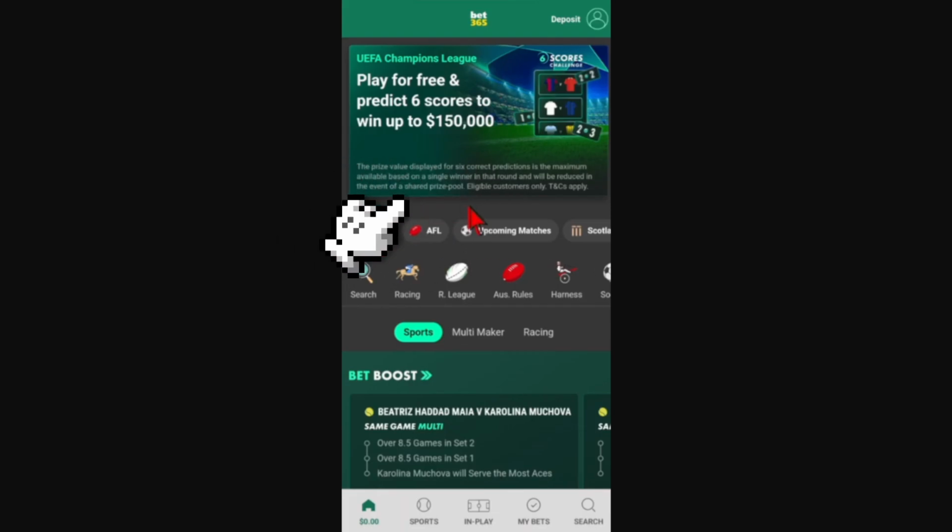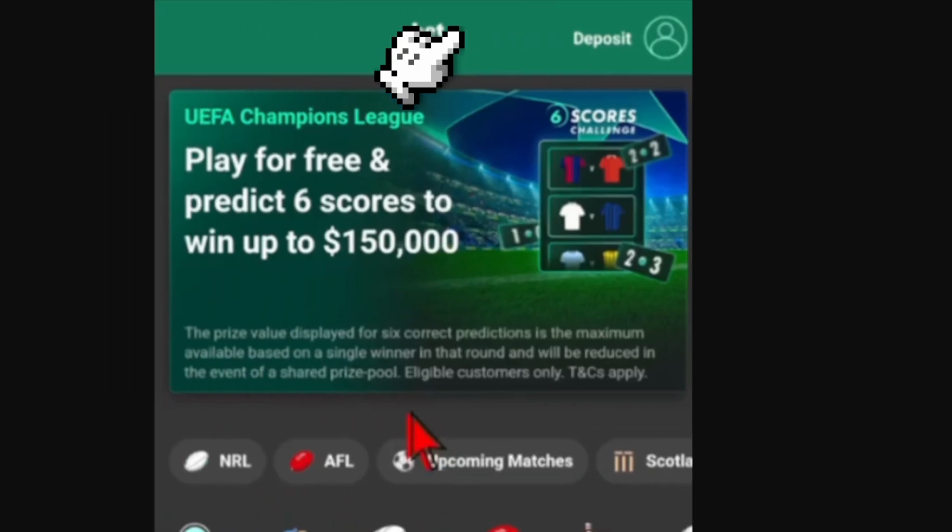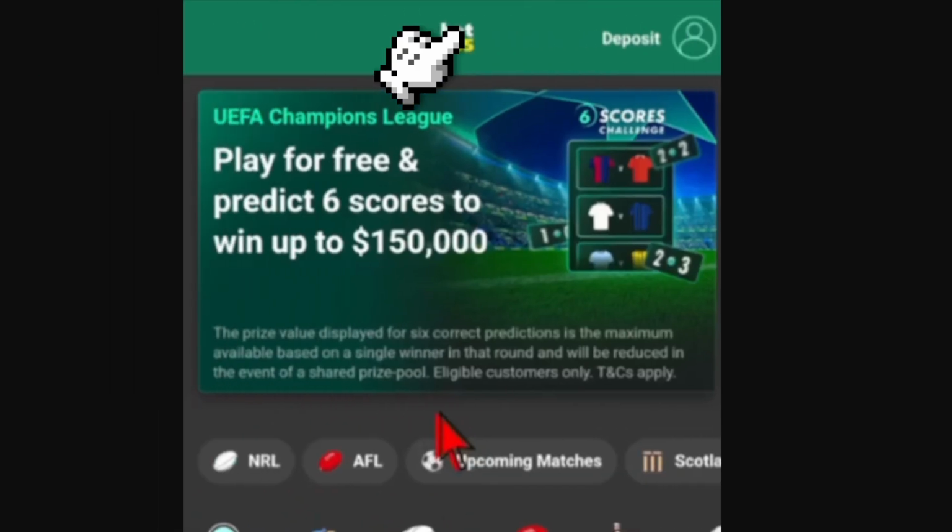The first step you're going to do is to go to the site of BET365, and right here you're going to log in. Once you log in, you're going to see this button right here called deposit. You're going to click it.